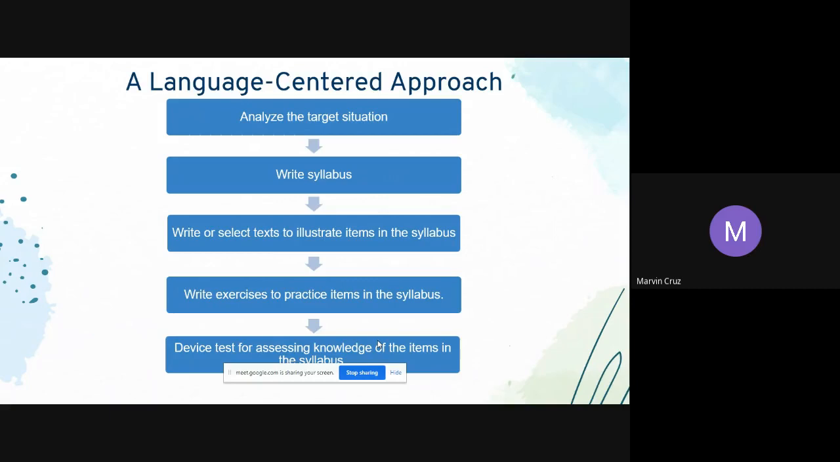Those texts should be focused on the language. Then after you choose the text na gagamitin, you can try to write exercises to practice the items para mas maintindihan nila lalo yung text na yon. Then after that, you can devise a test for assessing the knowledge of the items in the syllabus. You can make test questions to see if the syllabus you created is correct or talagang magagamit siya, talagang language-centered approach siya.